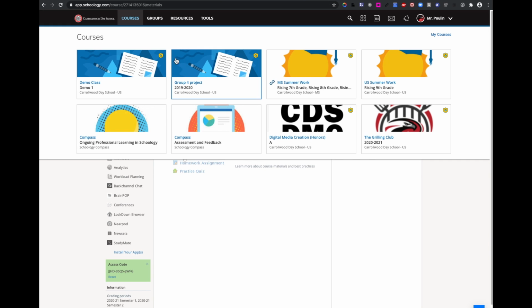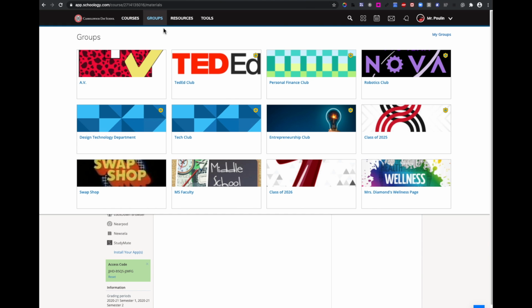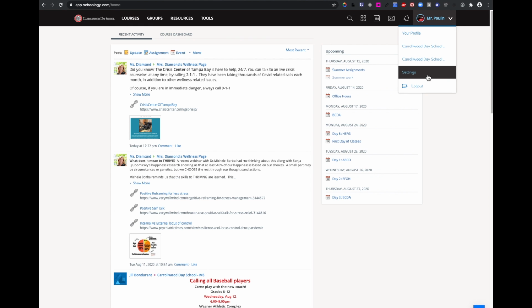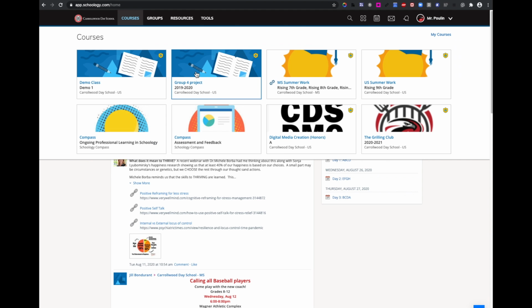As the year progresses and you join any groups or clubs, then you'll be able to click here. So if you're in a chess club or a TED Ed club, you'll be able to look at that update page as well and get any information there. So this is essentially what Schoology looks like when you log in. Remember, make sure when you first log in that you update your password here under settings. And then once you're in, go ahead and play around.